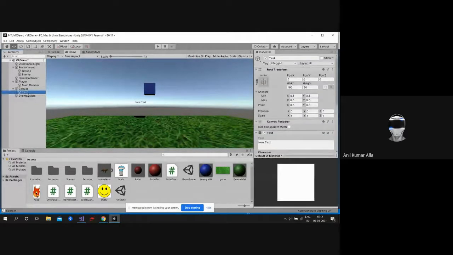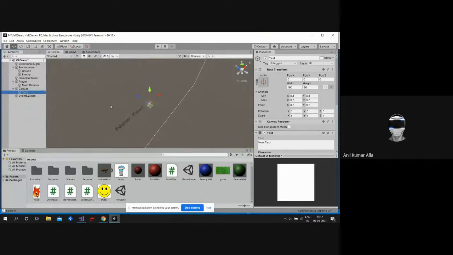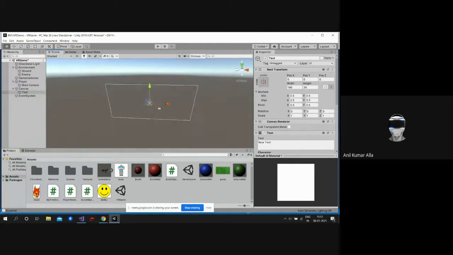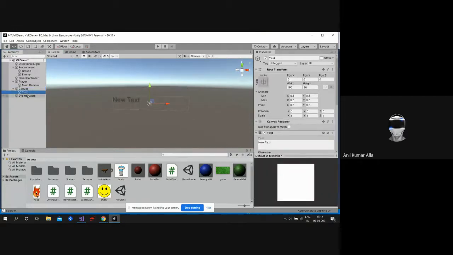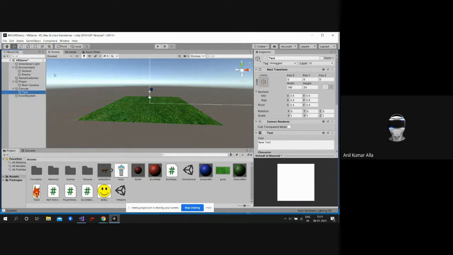So this is a text basically. If you see this text, this is the user interface. See this, canvas is somewhere, text here, event system here. There are three types of rendering mode in the canvas basically. One is screen space overlay, another one is screen space camera, and world space. I'll show the difference of all the three by showing this example. So the first thing is text. Let me build the text first.